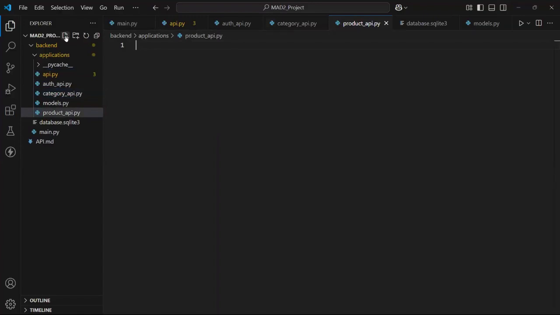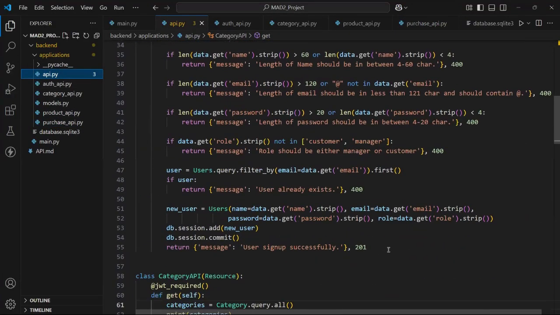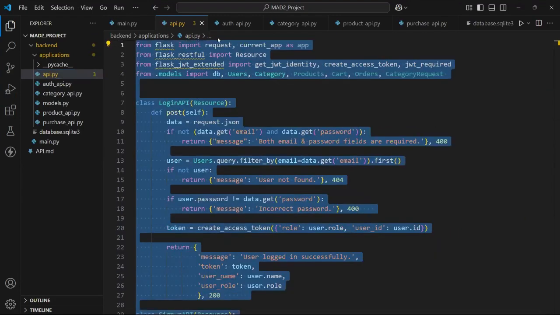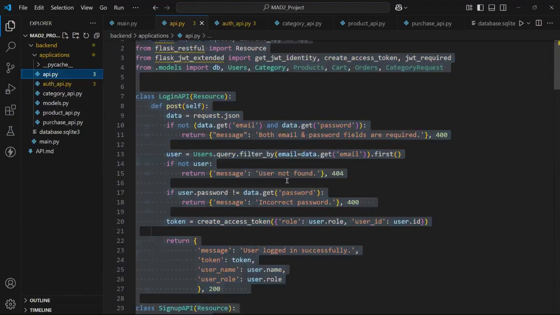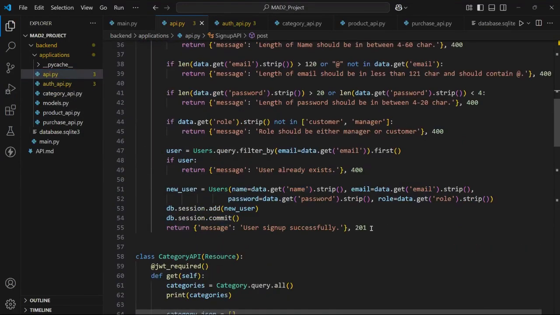What else do we have? We can have a purchase.py where we can write all the APIs related to adding to cart and ordering products. So purchase.py. Okay, let's quickly move the code. This will go to auth, and we can remove these from here now.